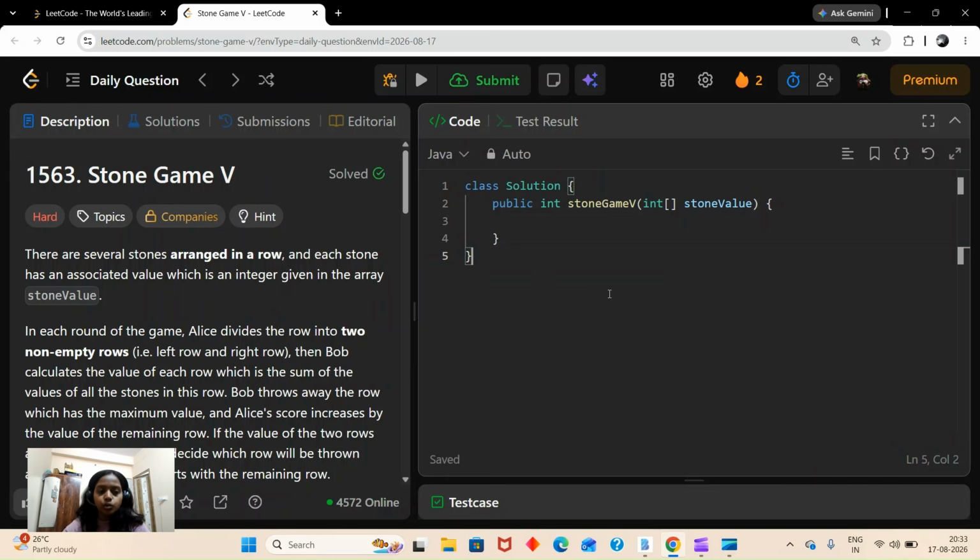So the question is Stone Game 5. In yesterday's video we solved Stone Game 9, and before that we also solved the 6th problem. And today the 5th one we are solving. So let's understand the question first.